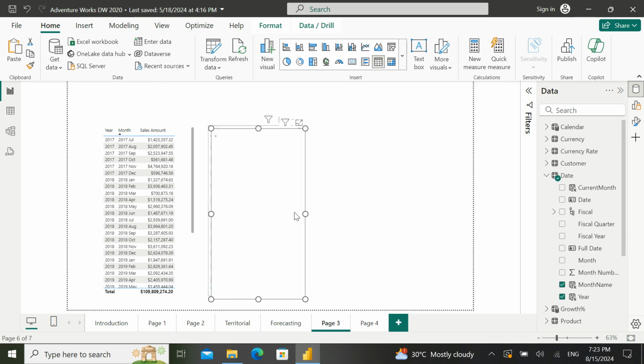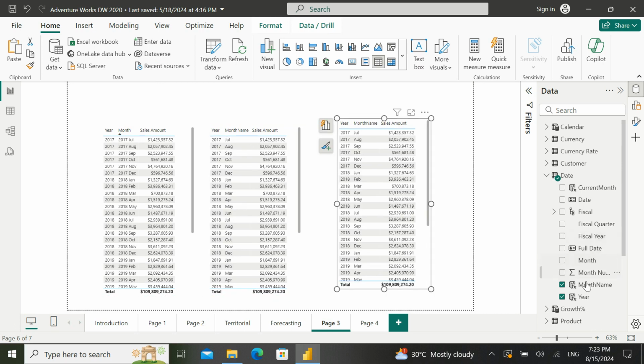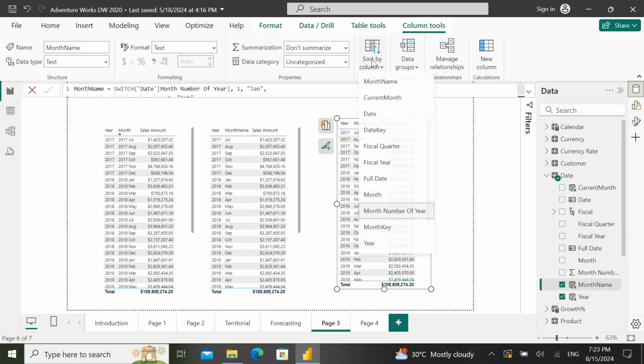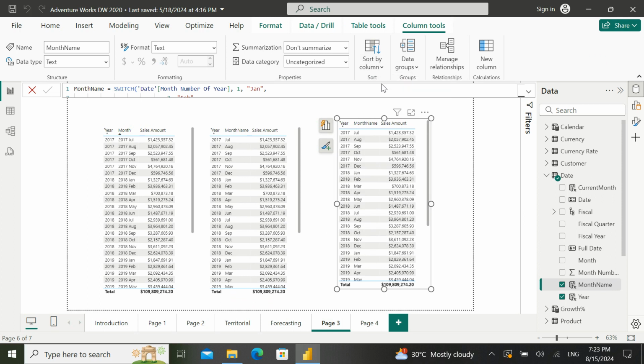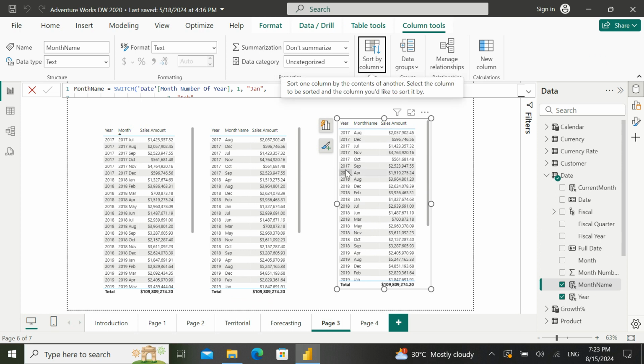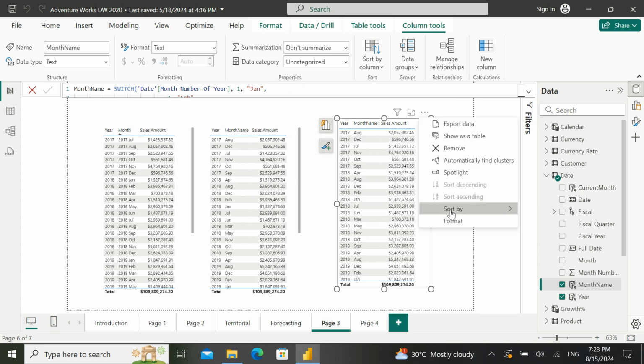For the purpose of this demo, I'm just going to take it back to the previous state, where the sorting is broken. Here the year comes, then month, then sales amount. The month name is sorted by alphabetical order. When you click on these three dots, you have an option to sort by. Here you can define if you want to sort by sales amount or month name or year. In this case, the month name is sorted by ascending order.